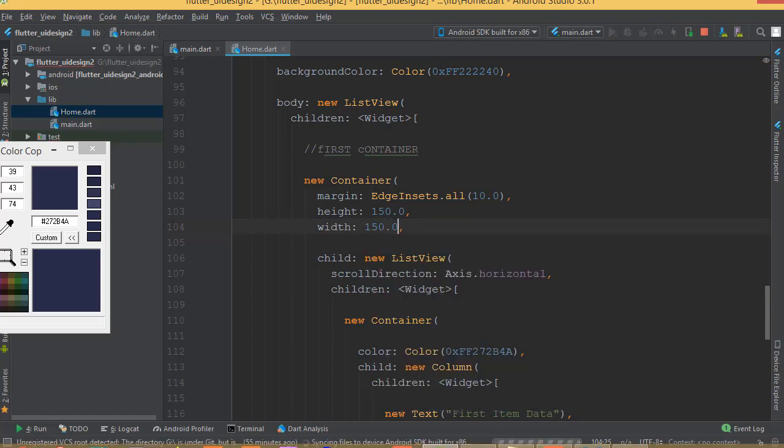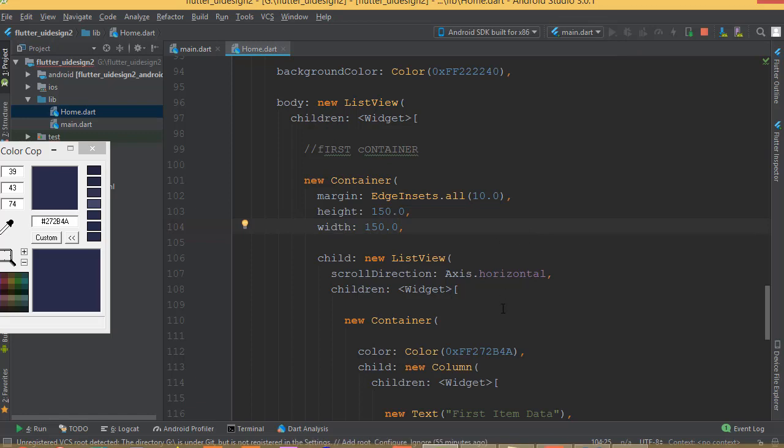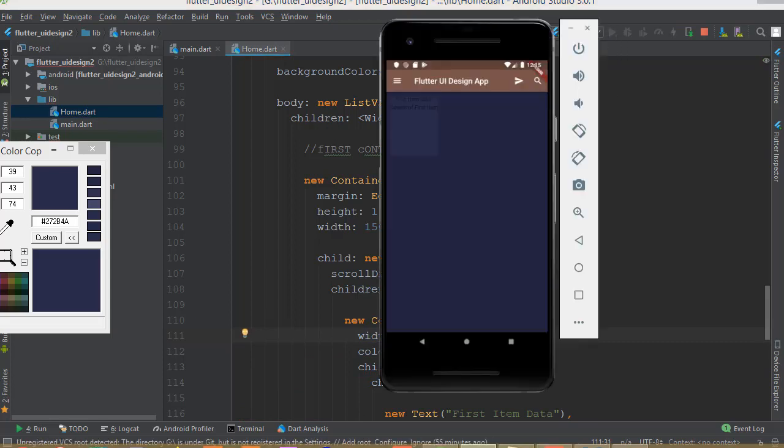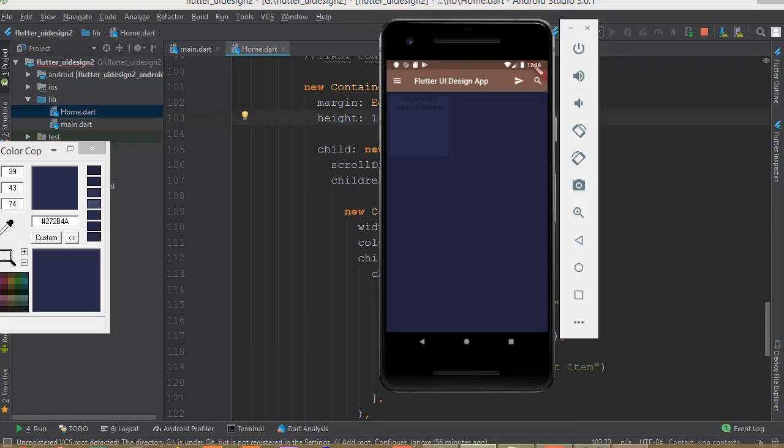Now if I run it, okay, so height is 150 and width is 150. I think I should add this width here. Width is 150.0. Now if I run it, this 150 to 100, because we don't need 150 space. Okay, now it looks good.